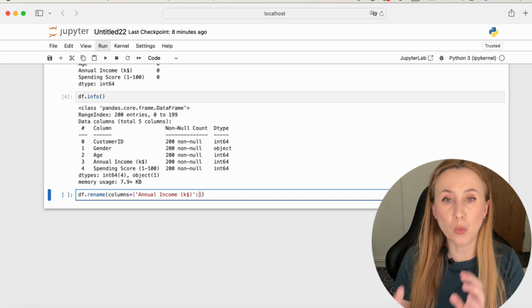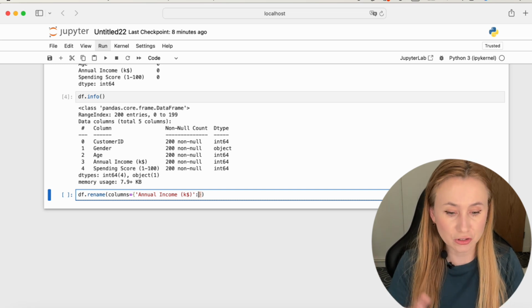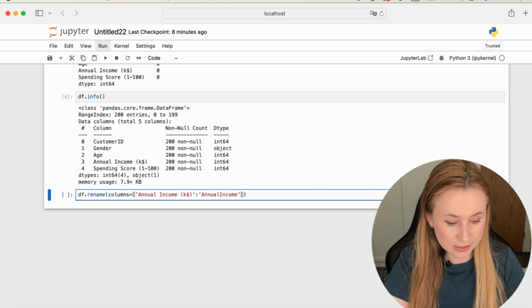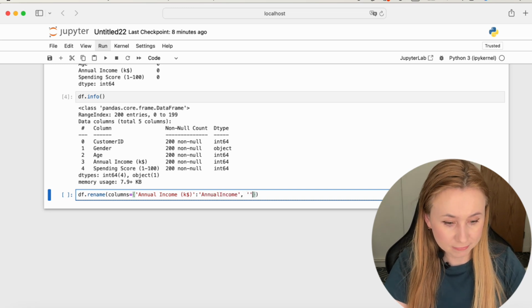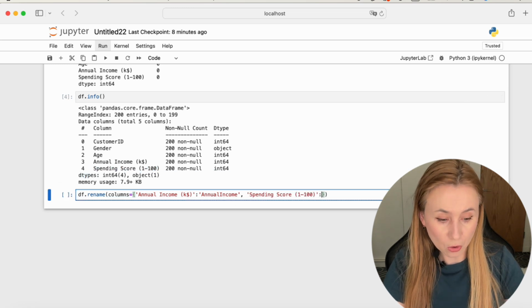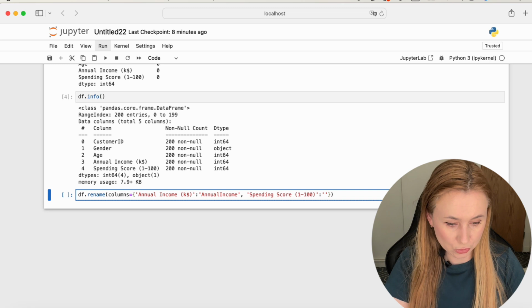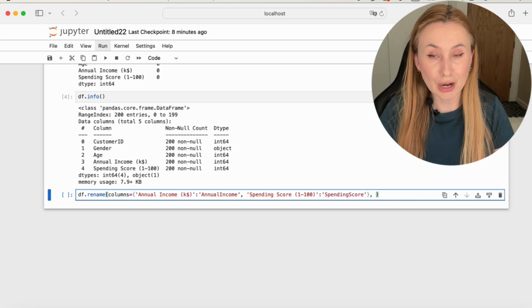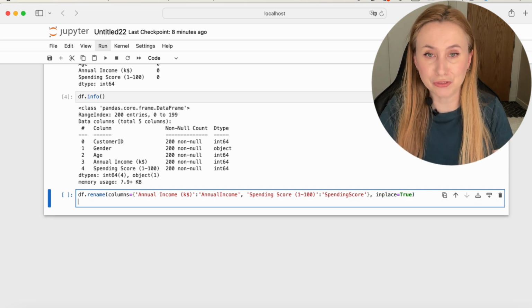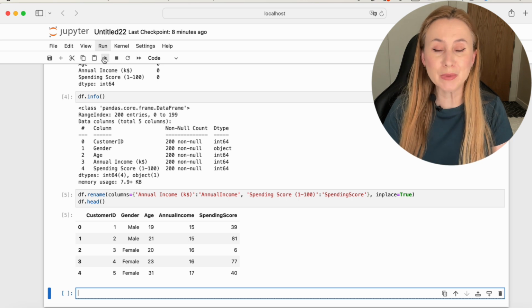So I'm showing what I want to change to what I want to change. So annual income, original name, I want to change to annual income like this, comma, I want to change spending score, colon, to spending score. So I don't want to have any spaces. After the curly bracket, we say comma, inplace equals true. And let's see how our new data frame looks like. Those two columns were renamed.